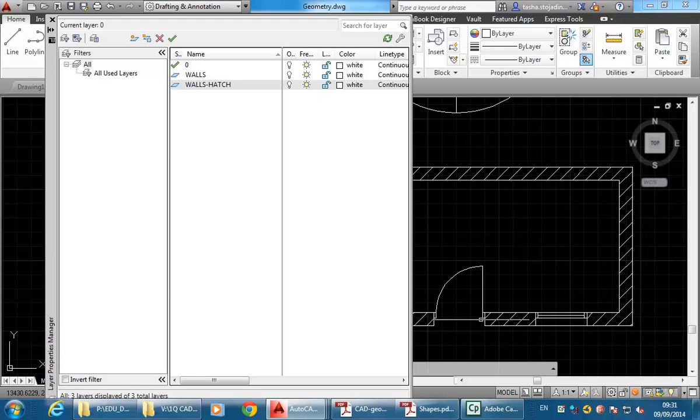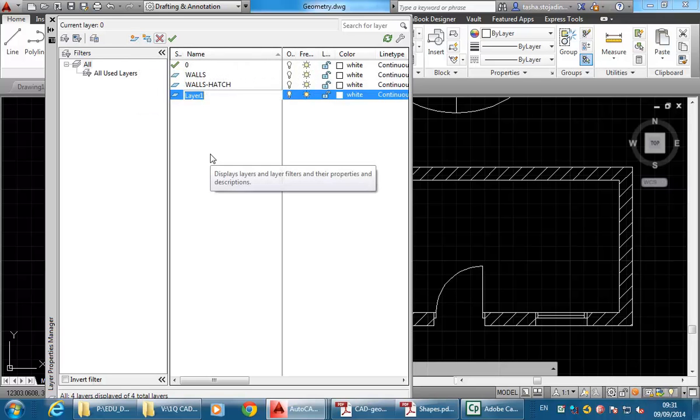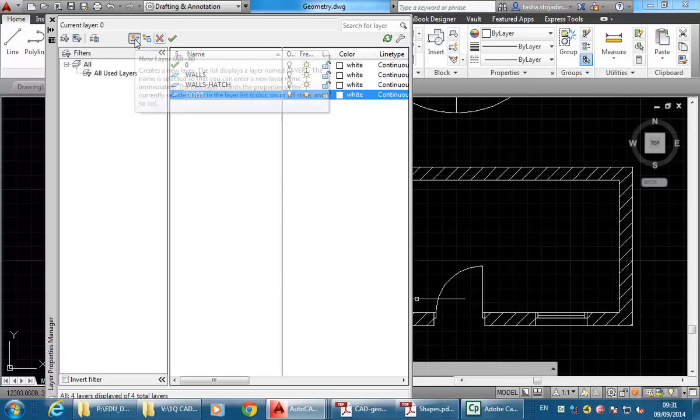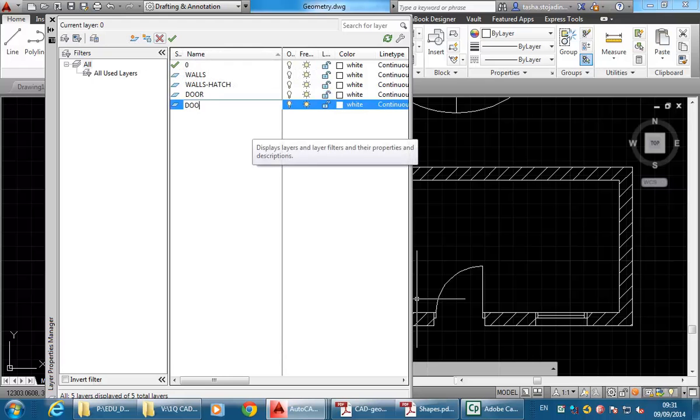And so here I want some layers for the door. I'll just go to, again, new layer, and we'll call it, let's say, just door, and then another layer, door swing. Okay, so I'll just work with those layers to begin with, and I'll set my colours.